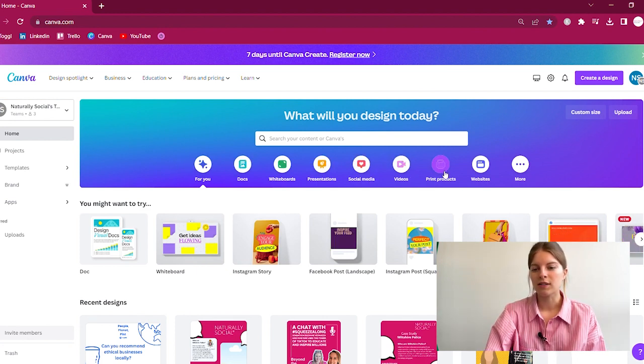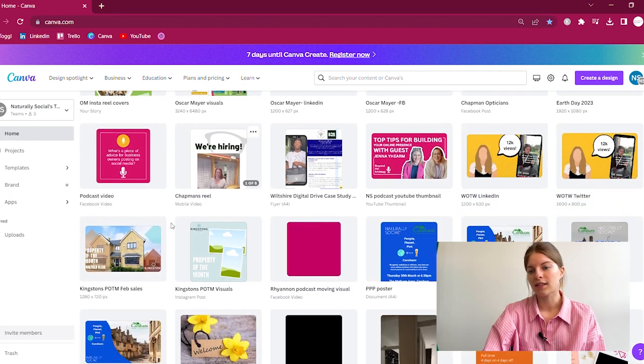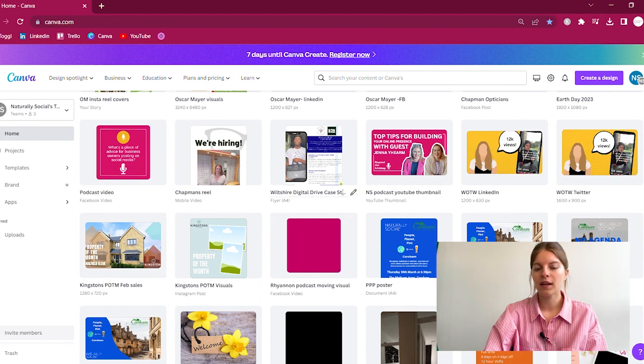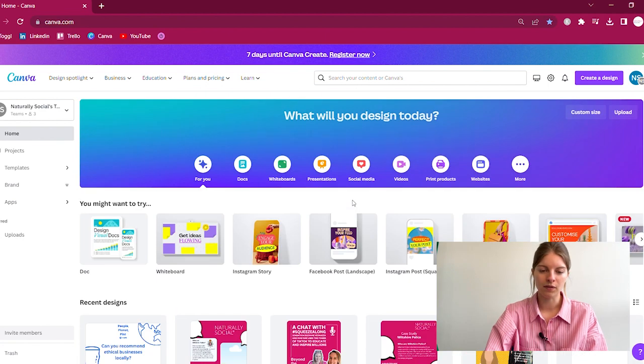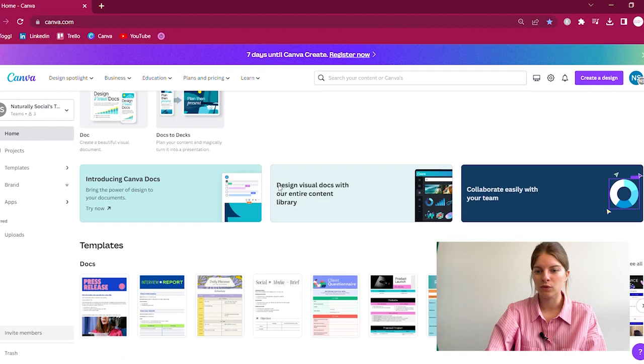So along the top you can see a number of different things. So the For You section is basically where all your recent designs are. So you can easily go and click on one and access all your designs. And then we've got things like Docs. So if you want to create a document similar to a Word document or Google Doc.